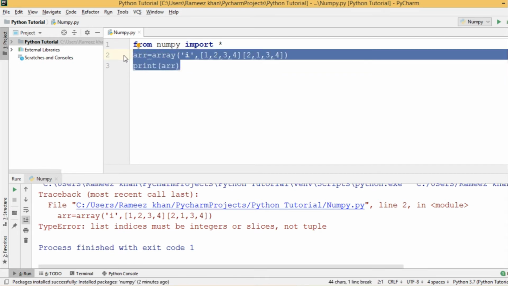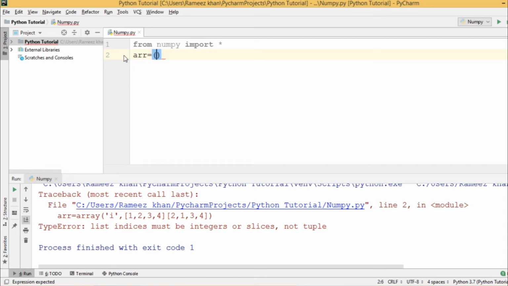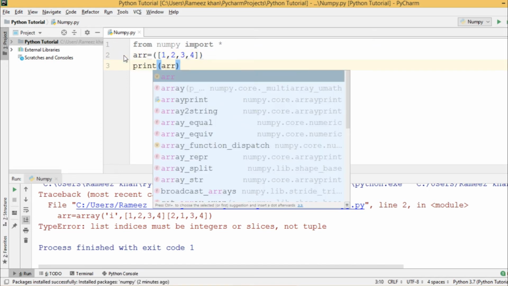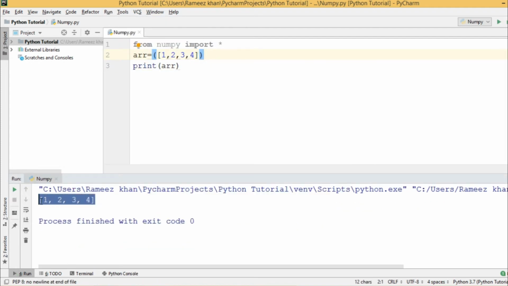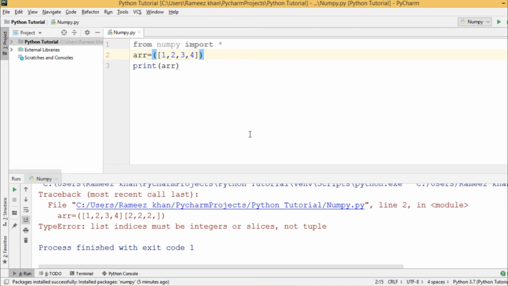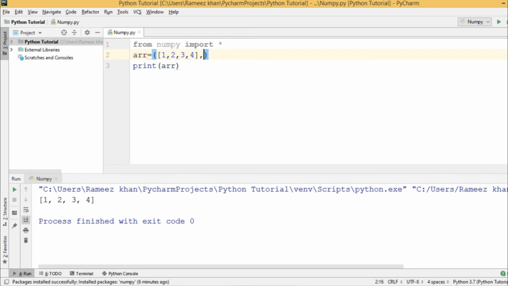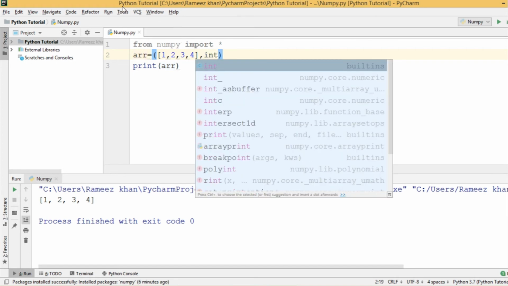Now first create a 1D array using Numpy. arr. Here no need to write the type of the array. Simply you write the values of that array. Now print. Here you can see we get the array. If you want to write the type, we can also write the type of the array. After a comma here we write the type, int. Now run. Here you can see we get the array of type int.